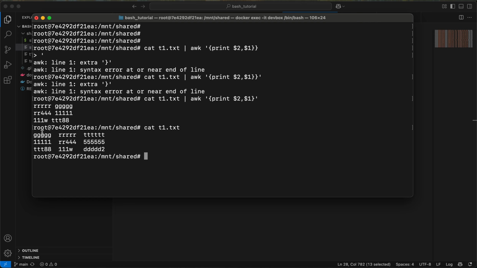So see, this is 1, this is 2, third column. Using the awk command, I'm using second and first. So second is this one and first is this one. See here, the second column is printed after the first one. So I can do some piping using the awk command.